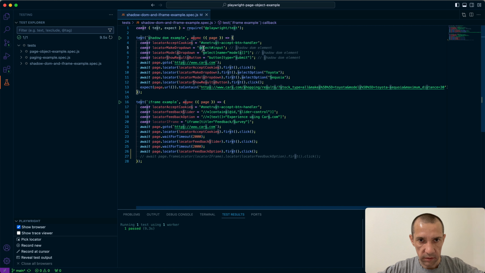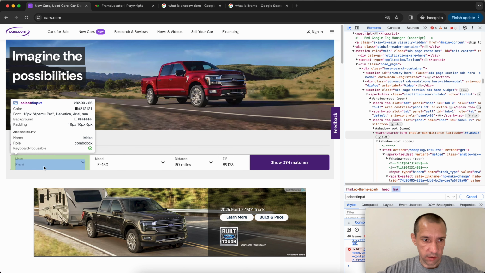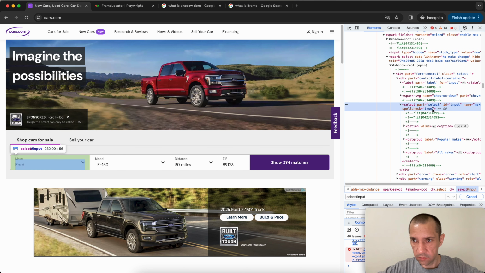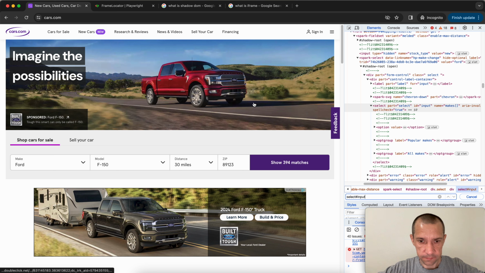Let's take this one, try another locator. Here you see it's also not found. But this is exactly this make drop down. You see it has a select ID input. Here it is. So basically that's how it looks from the browser perspective.